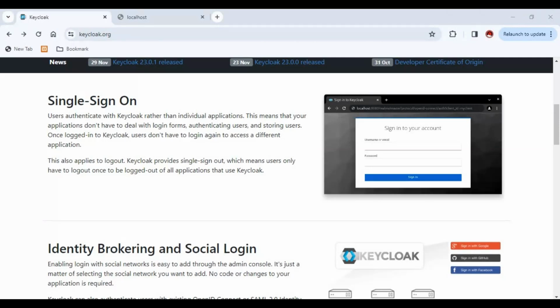Keycloak is an open source software product that allows single sign-on with identity and access management, aimed at modern applications and services. So why is Keycloak important? It is important because we can add authentication to applications and secure our services.